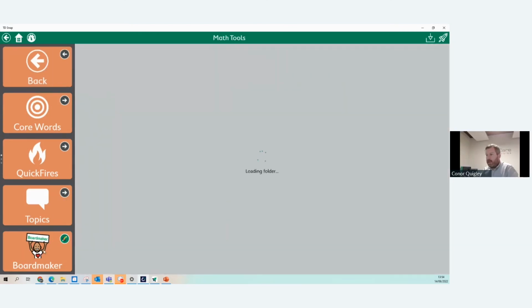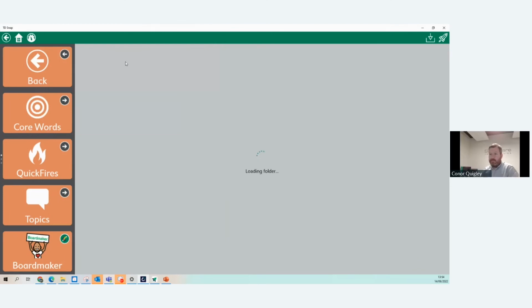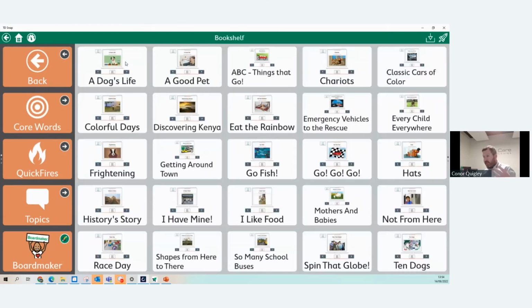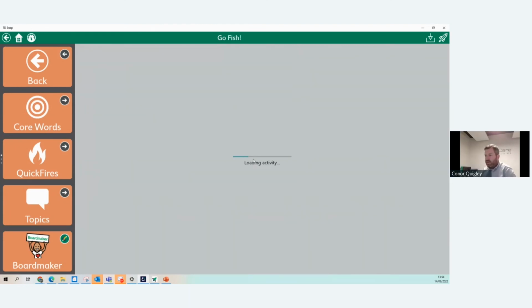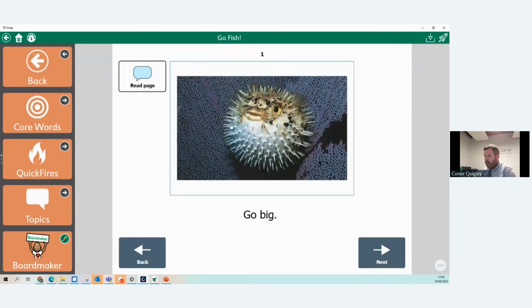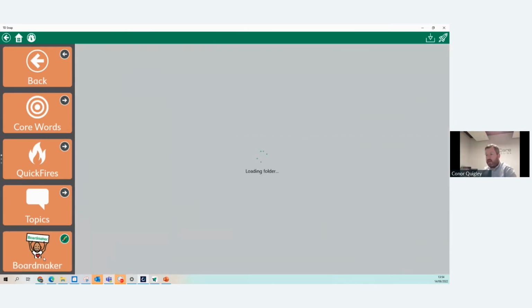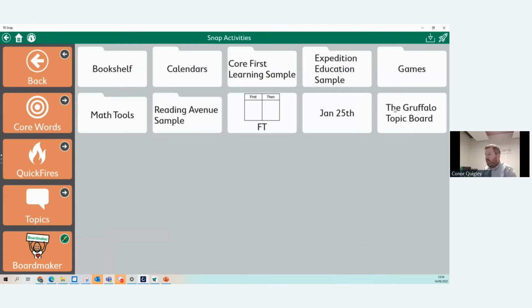I go back, and you've got things like those books. So again, people that are on communication systems that might want to start reading books, and the paper resources don't really work for them. So let's go into Go Fish. It'll load the book for us. The user, again, from their own system, can have it read aloud. Go Fish. They can turn the page themselves. Go big. Go small. And so on and so forth. So really nice. And then if you've created your own resources.